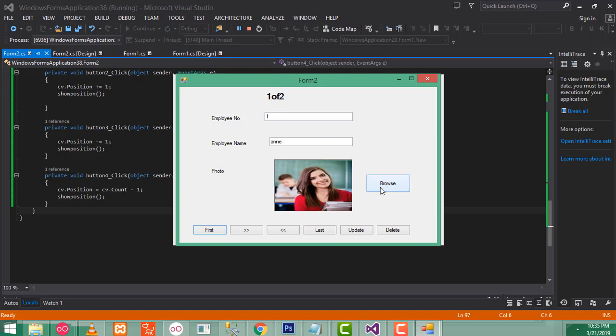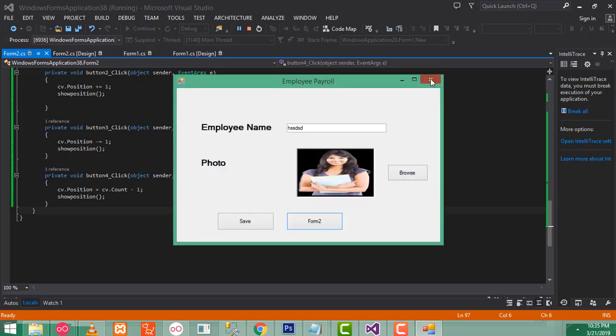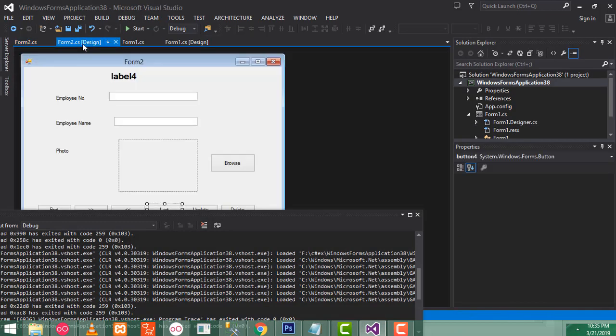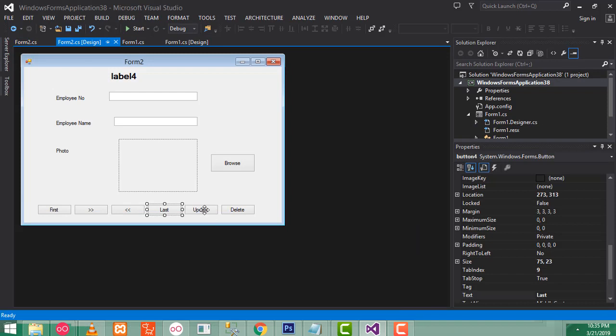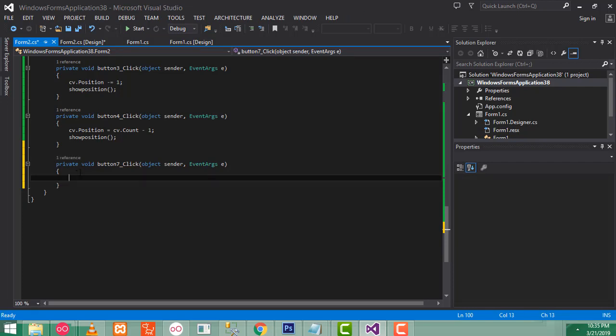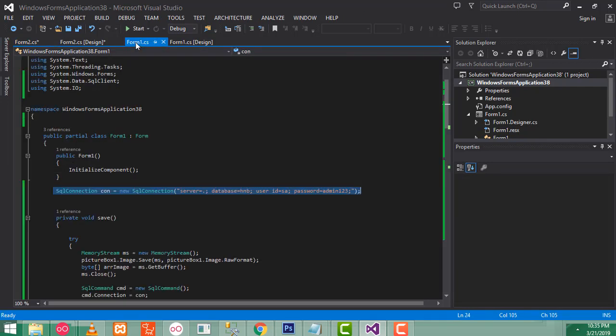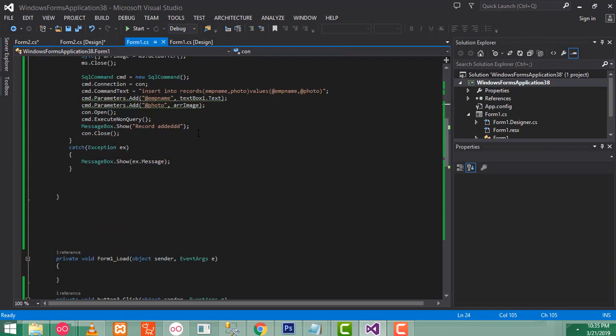Right, now I'm going to write the code for the browse button and the update and delete buttons. So let's go here. Now, if you want to update the record, first you have to browse the record. So double click on the browse button. I already wrote the browse button code in my first form, so I no need to write it again and again.